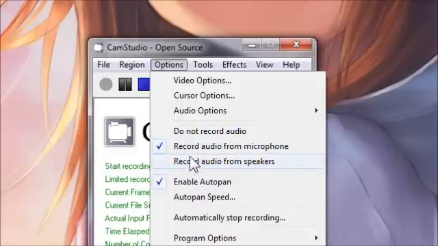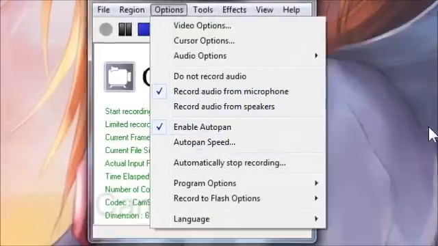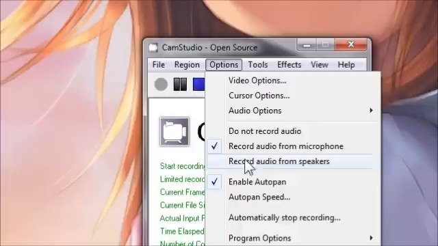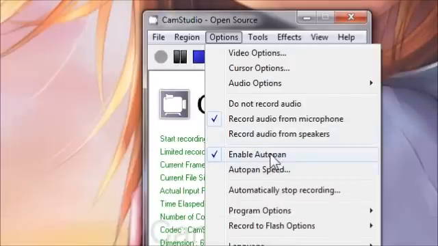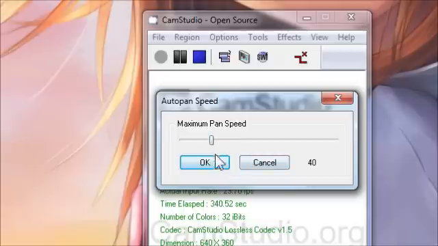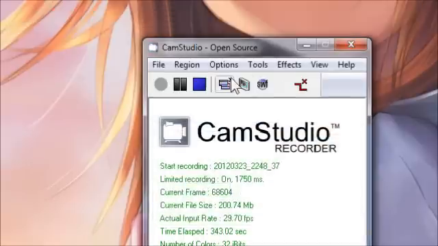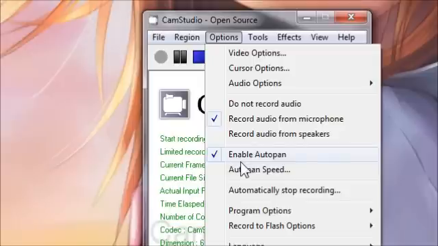If you're recording from microphone, check this. Otherwise, you'll just speak and it won't record you. If you want the screen or the size, nothing to move, you click enable auto pan, and the auto pan speed should be set to about 40. But if you want to keep it still and move your mouse and the window won't move, uncheck it.